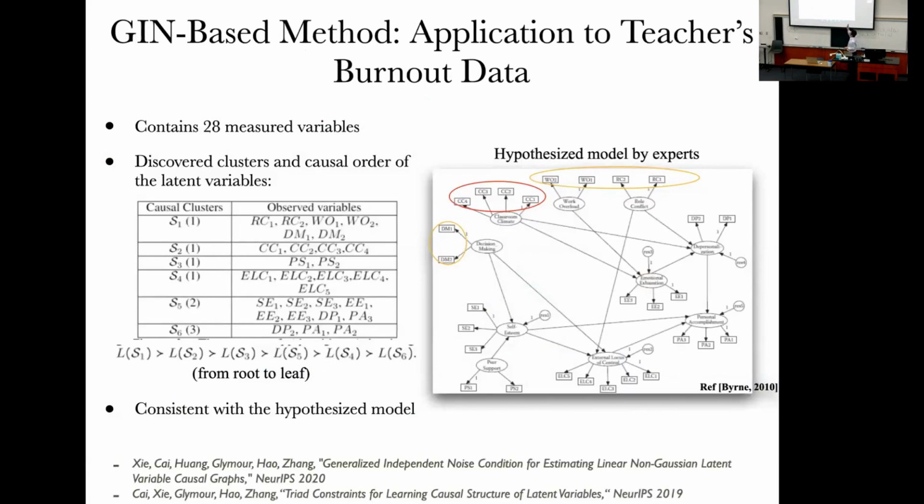We analyze the teacher's burnout data. You can see in the data set there are 28 measured variables. As you can see from here, they are measured. And this is a hypothesized model given by experts.